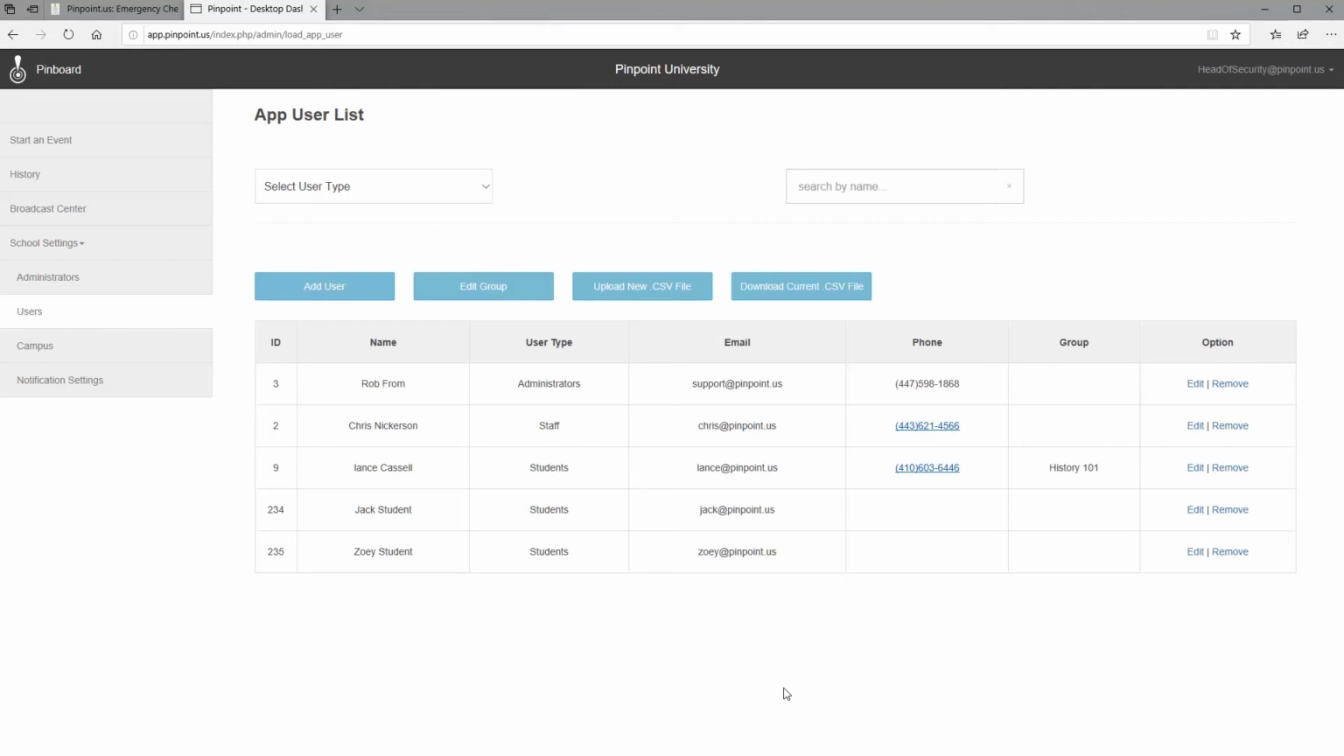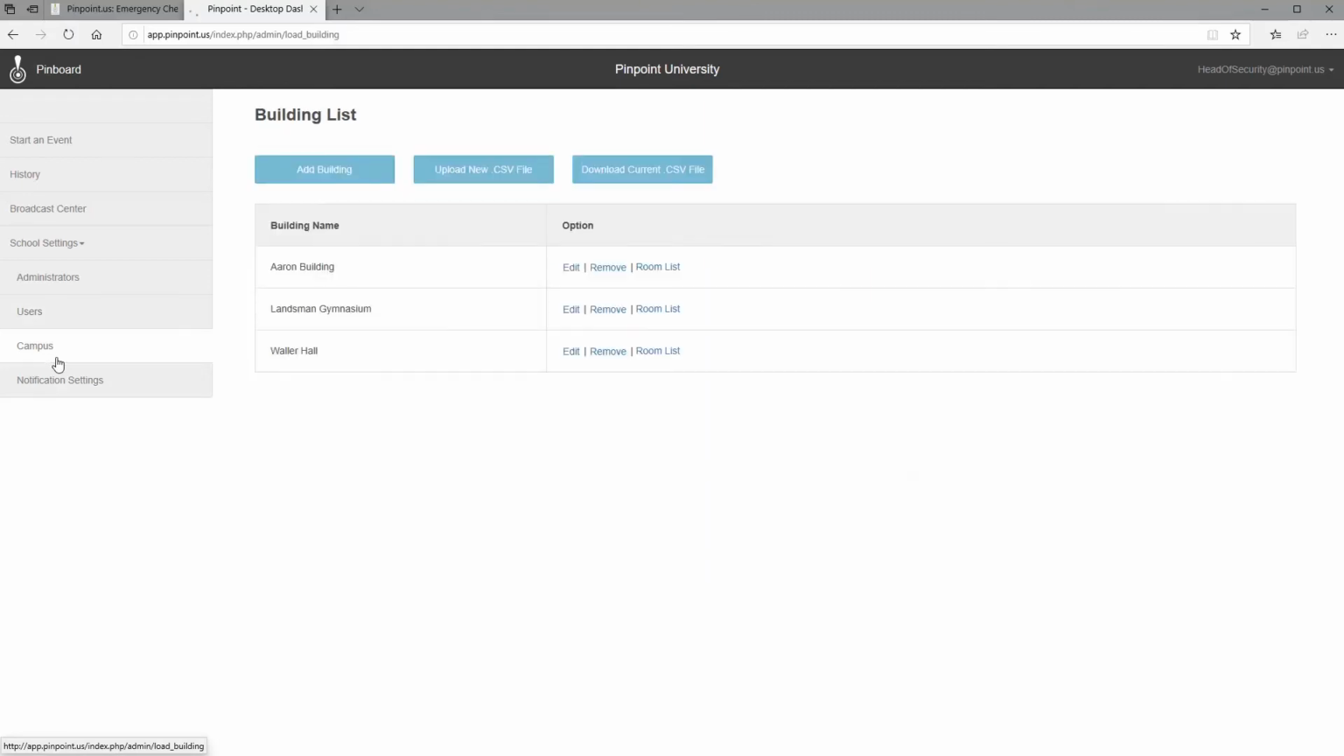Okay, now it's time to move on to your campus. Click the Campus button in the menu on the left. This is where we're going to add all the buildings and rooms into Pinpoint.